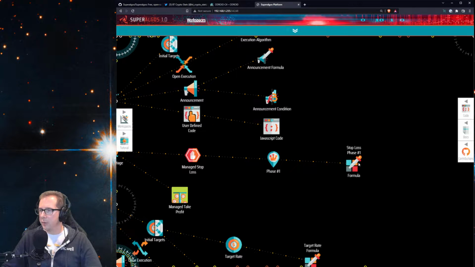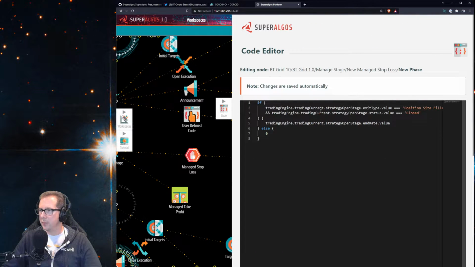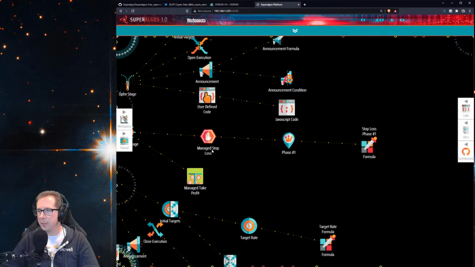What else? I guess just briefly, stop loss. I ended up having to modify this a little bit to get it to work properly. I had to make sure that my open stage was filled and closed, and then I essentially immediately move on to the closed stage by just taking the end rate value, and generally that'll just trigger immediately in the managed stop loss.